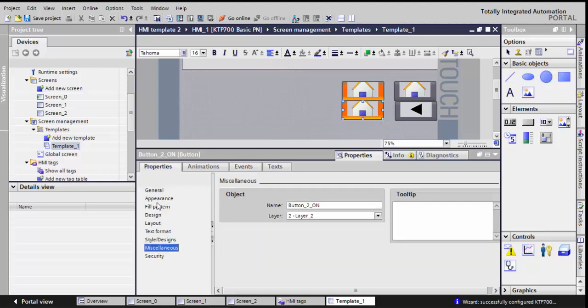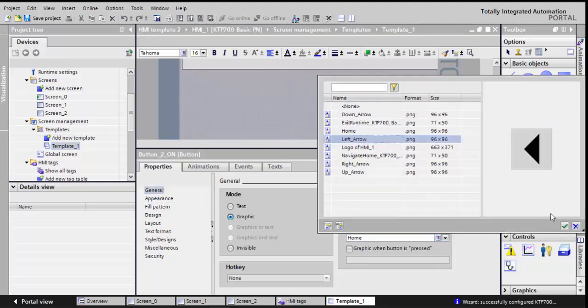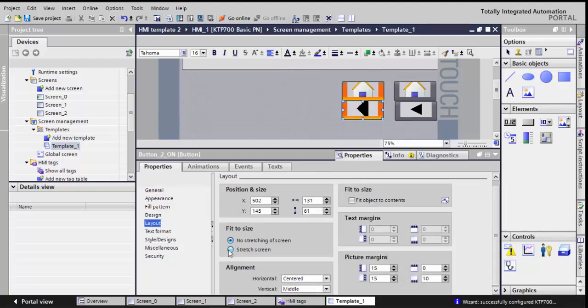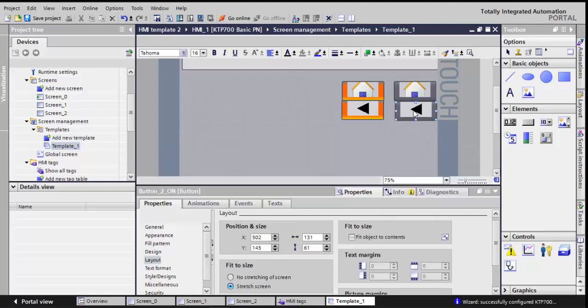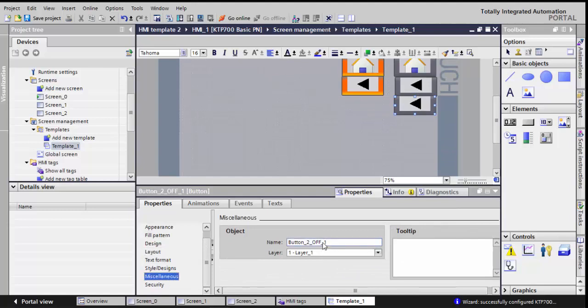I forgot here also to change the picture. So I'll go to General, Graphic, and I'll choose the left arrow. And in the layout, screen stretch, so it will be identical to the off button. Now I'll do this one more time. I hold the control, drag and drop. I'll have now my third off button, sorry. So if I go to miscellaneous, I'll rename it as button 3.